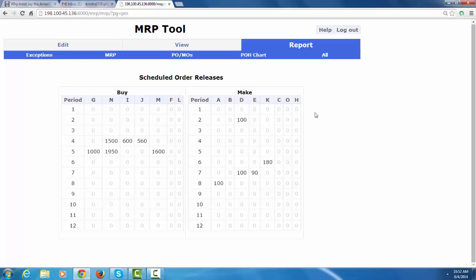The final thing is the projected on-hand chart.